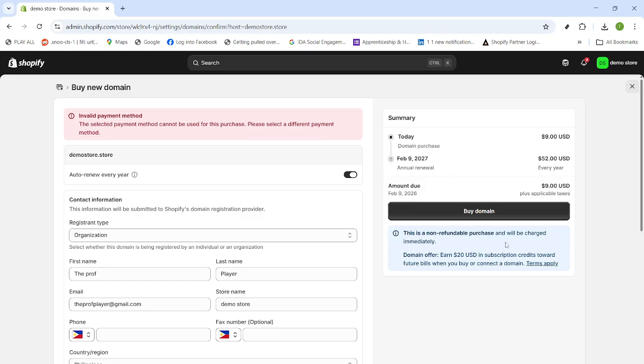In the domain section, you'll also see which address is set as your primary storefront URL. Shopify keeps your original store address in the background, but once the new domain is active, shoppers will see it on your site and at checkout. You can manage these settings from the same page whenever you need to.